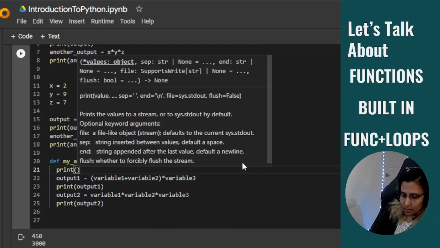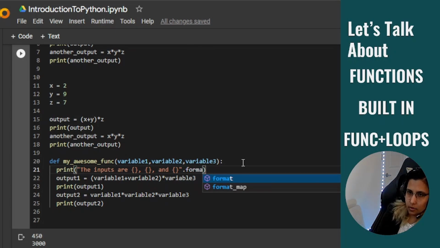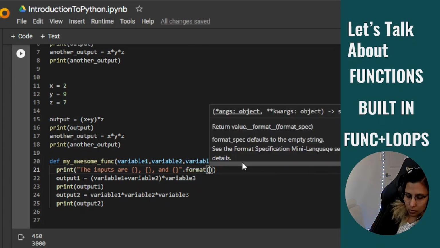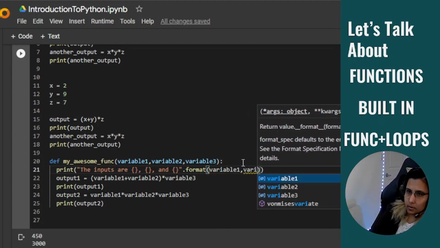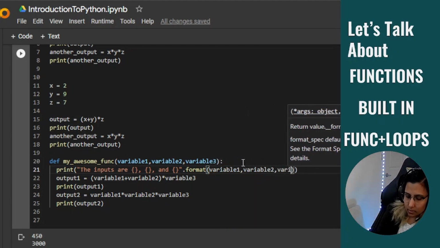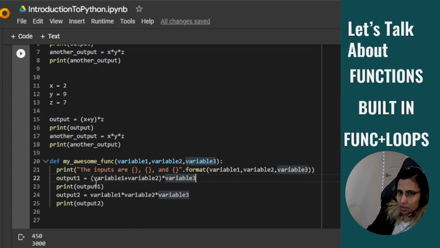prints the inputs. So the inputs are this, this, and this, and we can use here the dot format function to give variable 1, variable 2, and variable 3. So it prints them. After printing them, it prints the outputs.